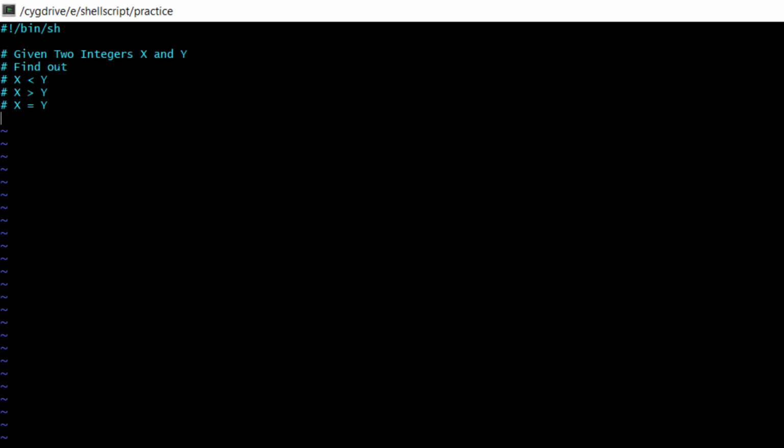So this is our problem. Now let's start solving the problem. First of all, I will accept x and y. For that, we will use the read command, read x and read y. And after that, we will use a for loop. After that we will use an if condition.